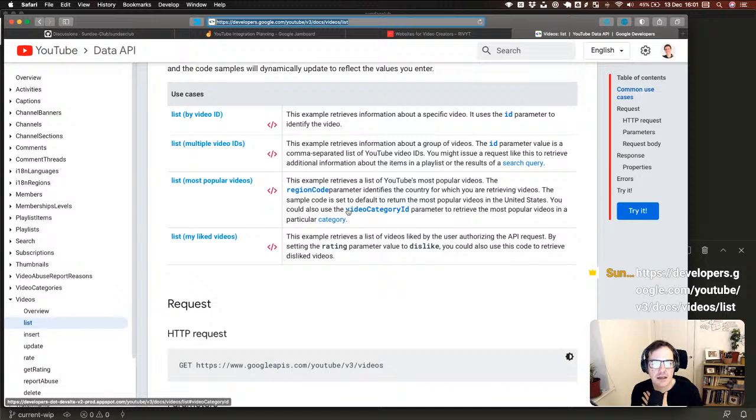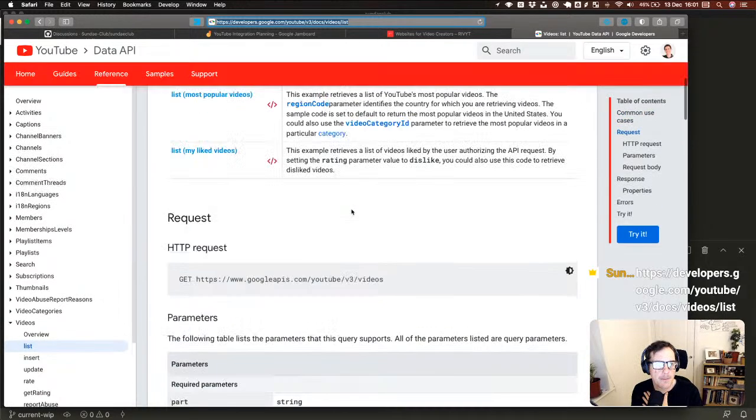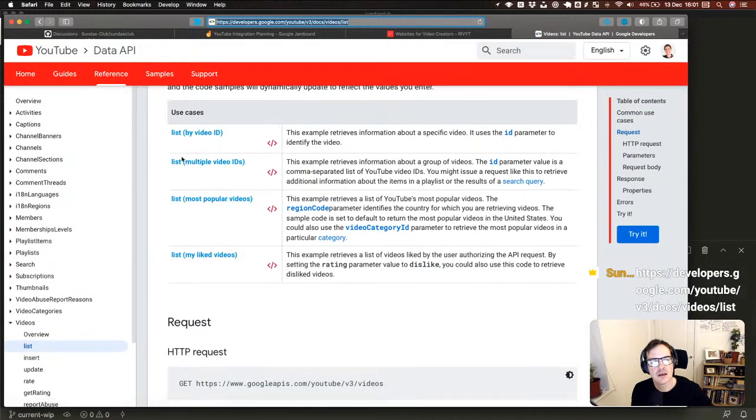You might like a request like this to retrieve additional information about the items in a playlist or the results of a search query. Okay, so that lists multiple video IDs. So you might go and get a list of IDs from some other API endpoint, but want all of the details about all of those videos. So that seems to be what this one is doing. List by video ID, that's basically get me more information about one video, which we don't want.